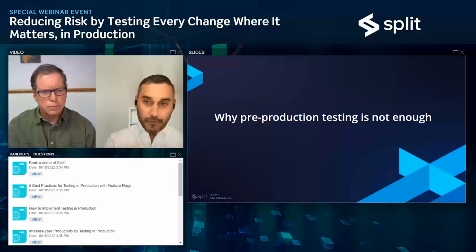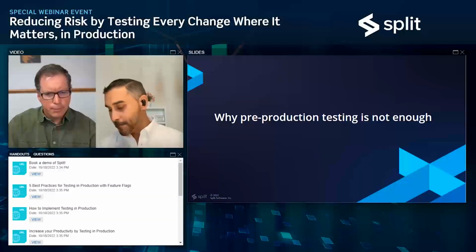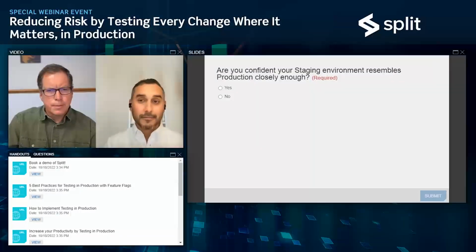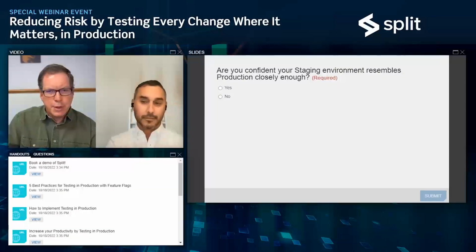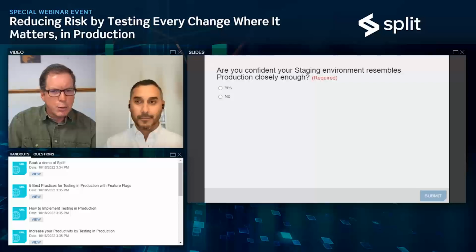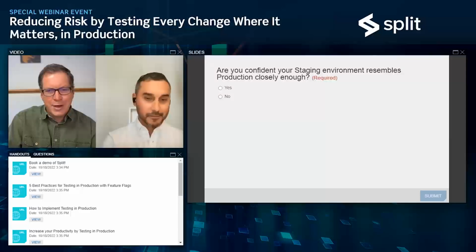So first, before going into that, the first question I'd like to ask, and if we can bring up the poll, is how many of you are confident that your staging environment matches your production environment? Okay, great. So we have this poll up here, and if everybody could just answer yes or no. If you're confident, answer yes, and if you're not confident that they resemble each other closely enough, please answer no. So we've got answers rolling in here, and we'll show you the percentage results in a minute. But right now it's sort of neck and neck. So every vote counts at this point.